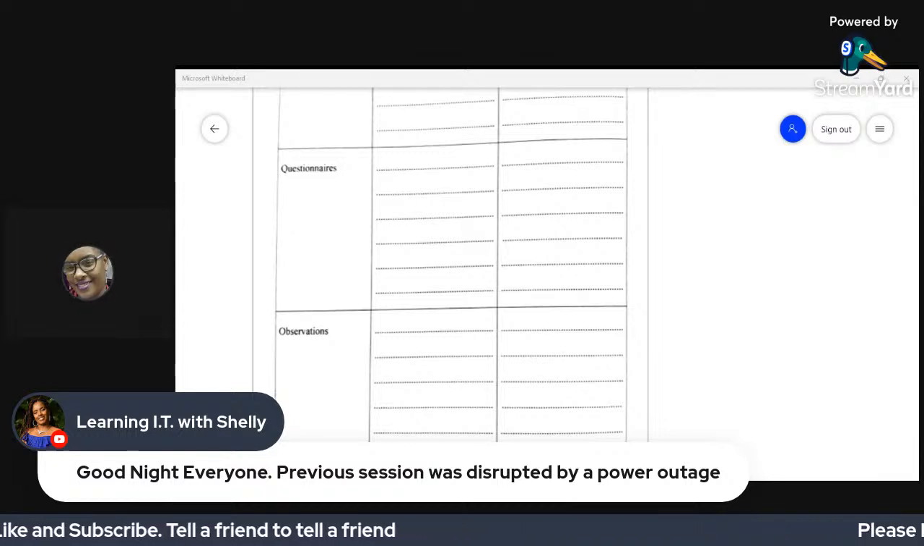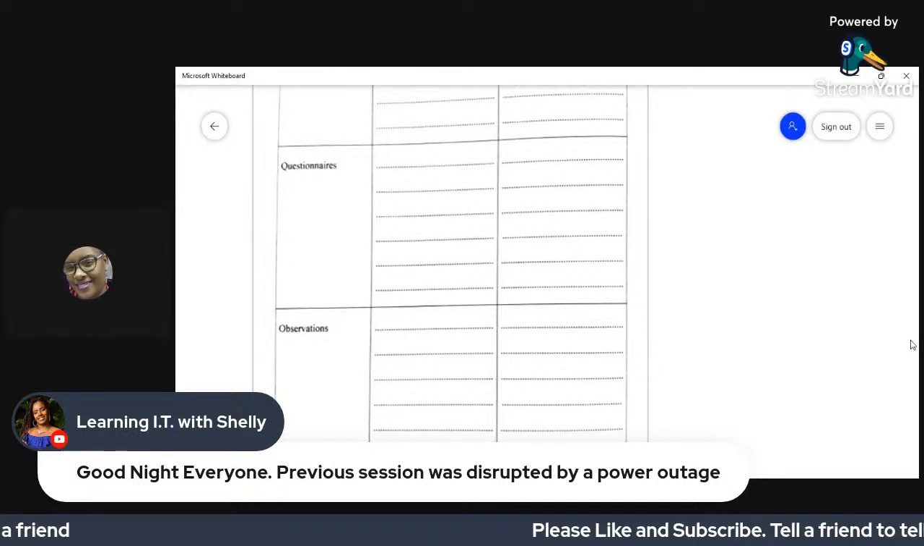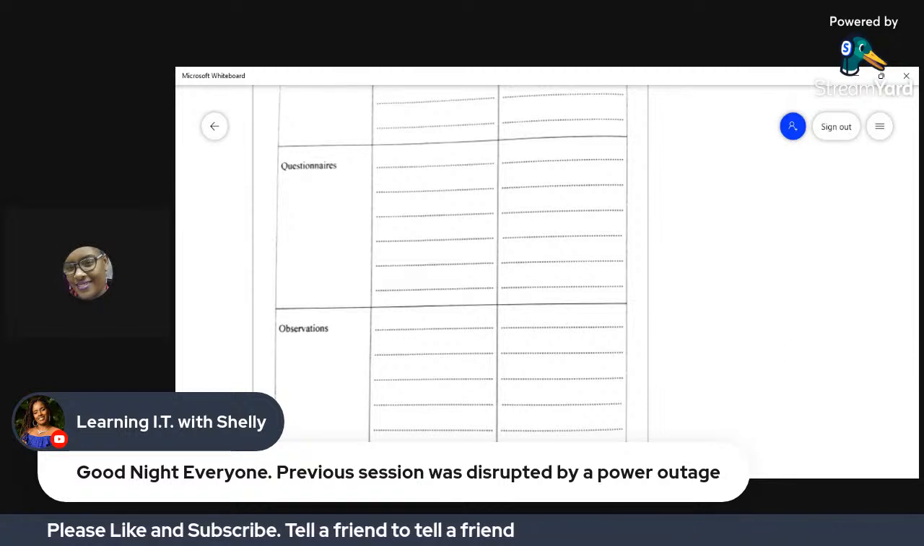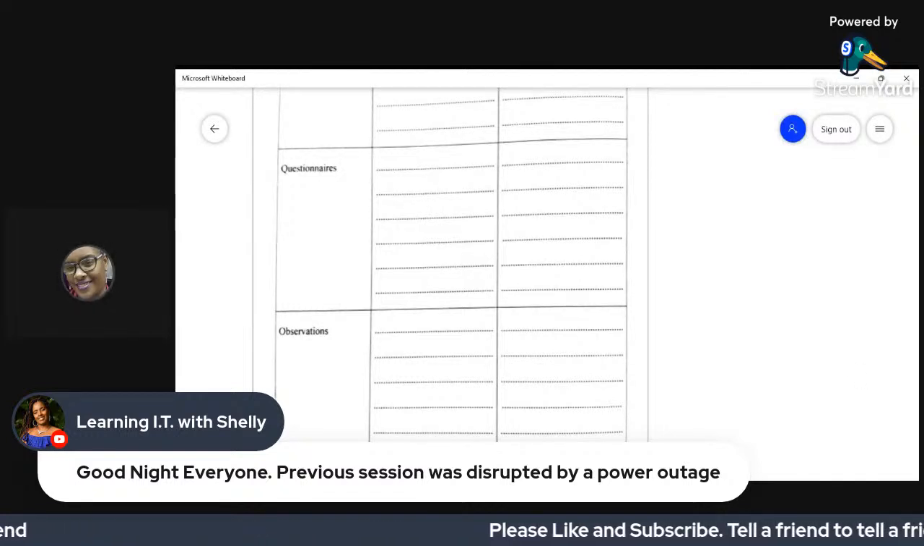All right, guys, we're going to finish up this part. Before the power company decided that it was going to take our electricity, we were looking at the advantages and disadvantages for this question.